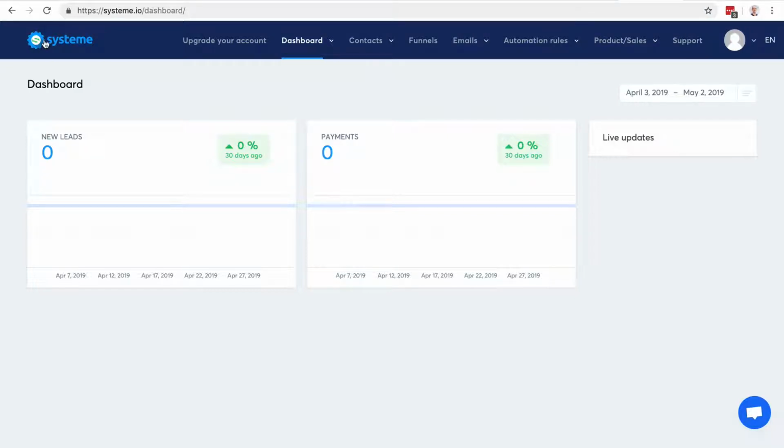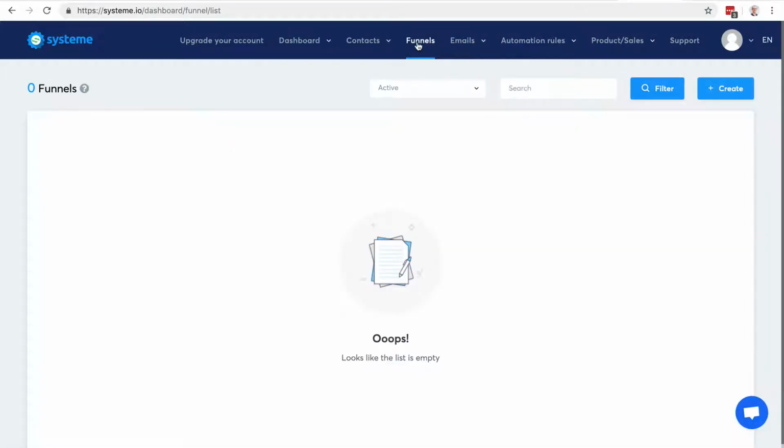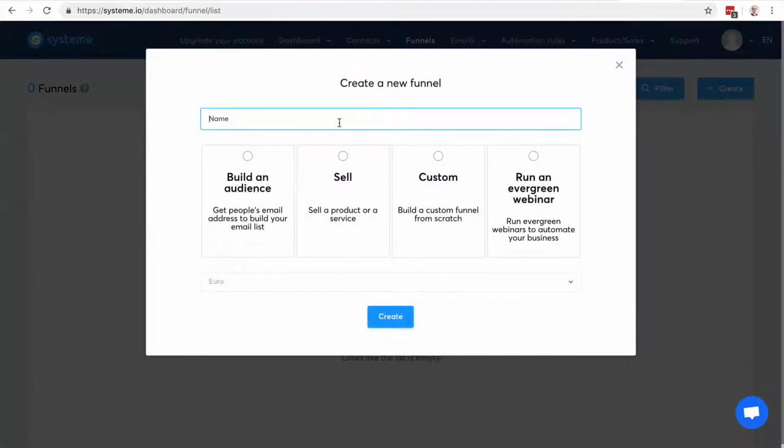So after managing contacts, the main feature in Systeme.io is the ability to create entire sales funnels in just a few clicks. So you click to funnels. Right now we don't have any funnel yet. So I'm gonna create one funnel and you will see it's very easy to do. So let's say it's a, like a test funnel.